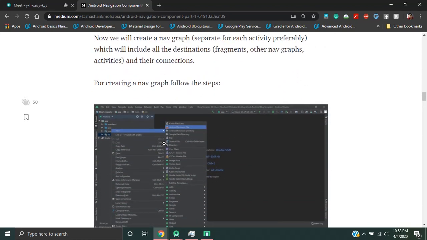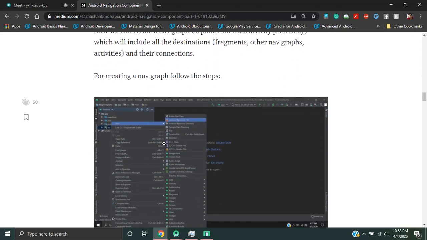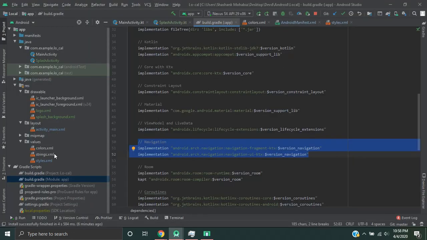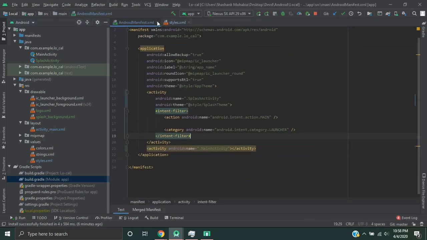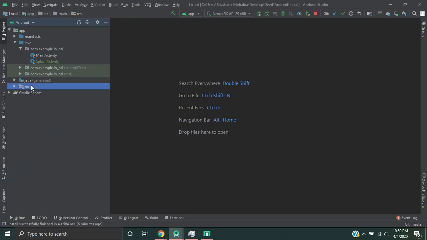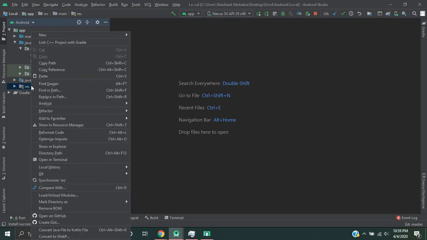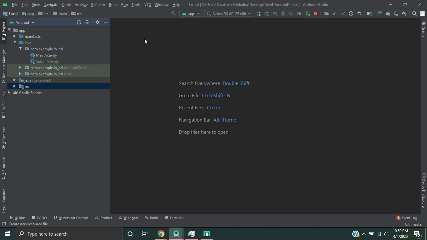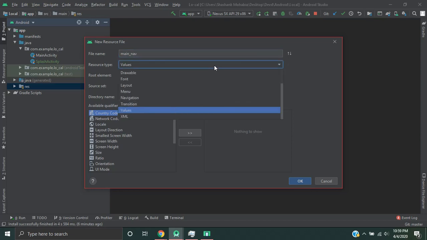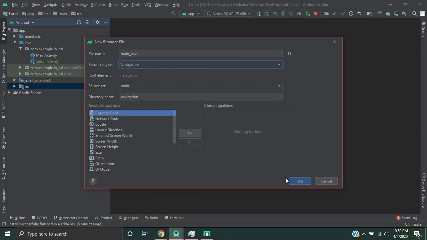Now let's create a navigation graph for our app. The navigation files are in resources, because it's a resource file. So let's create a new Android resource file. Let's name it nav, and the type of the resource file is navigation. So let's click OK.